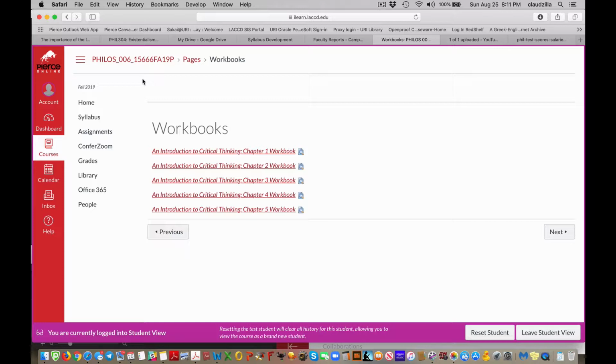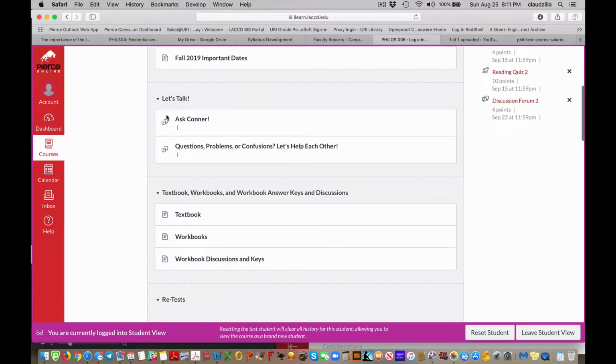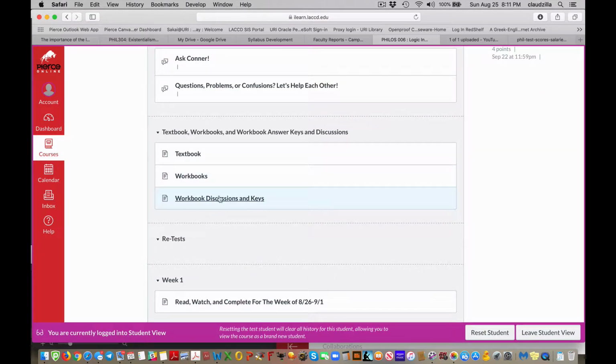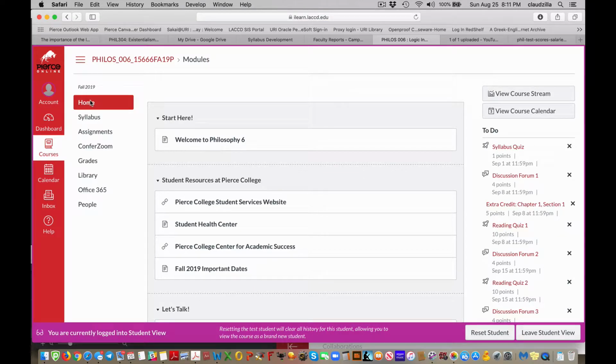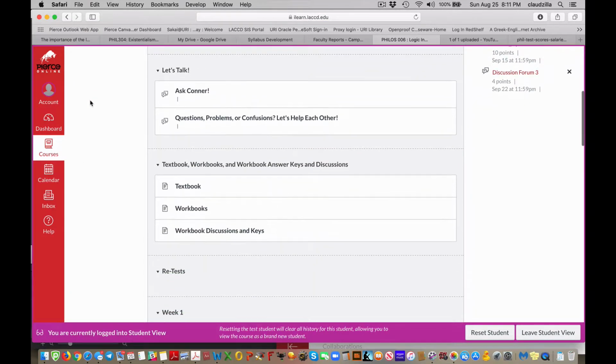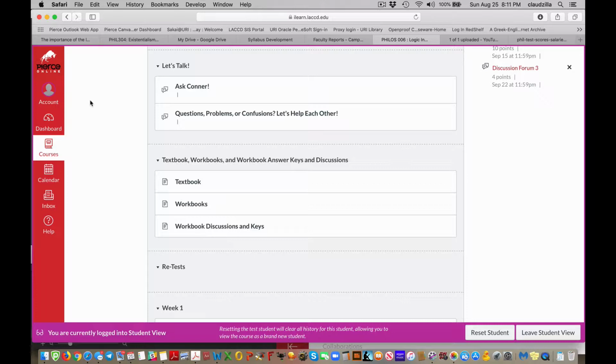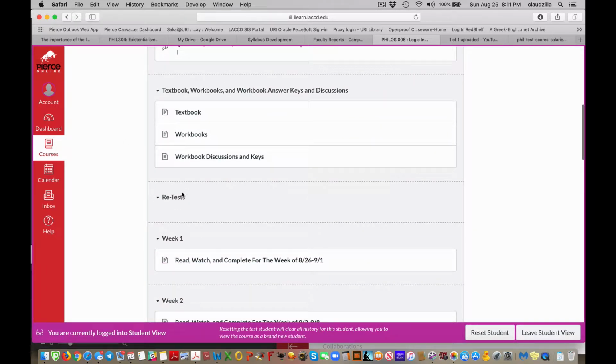the text. For our course, practice is really important. So you want to take advantage of the workbook and/or workbooks for each of the chapters. And then there is a set of keys and answer discussions for each of the exercises. So that's all you're going to need in terms of a textbook and related materials for the course. Then this module will be populated with links to retests, more on that later.